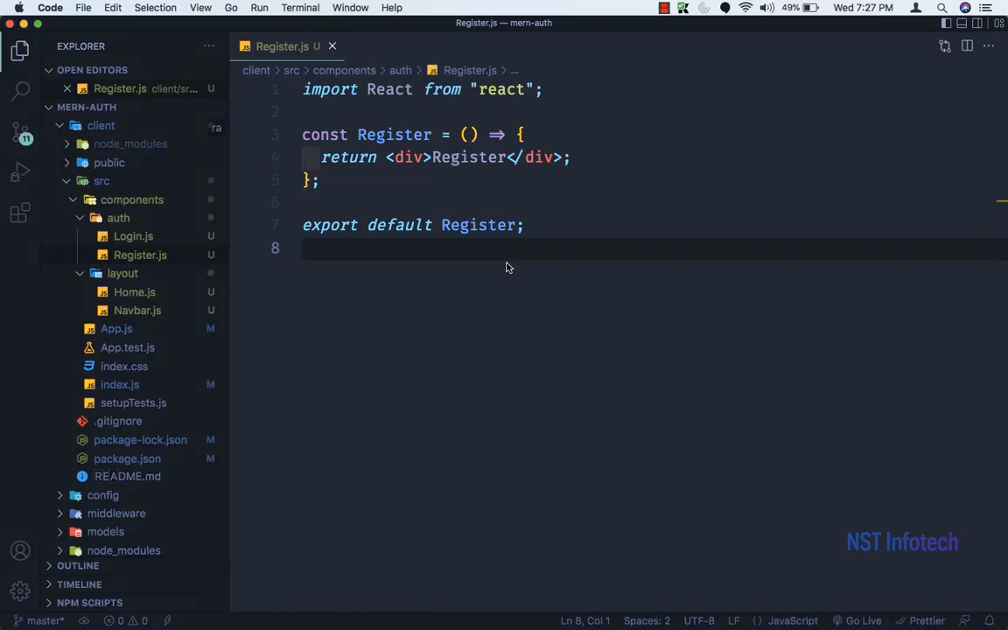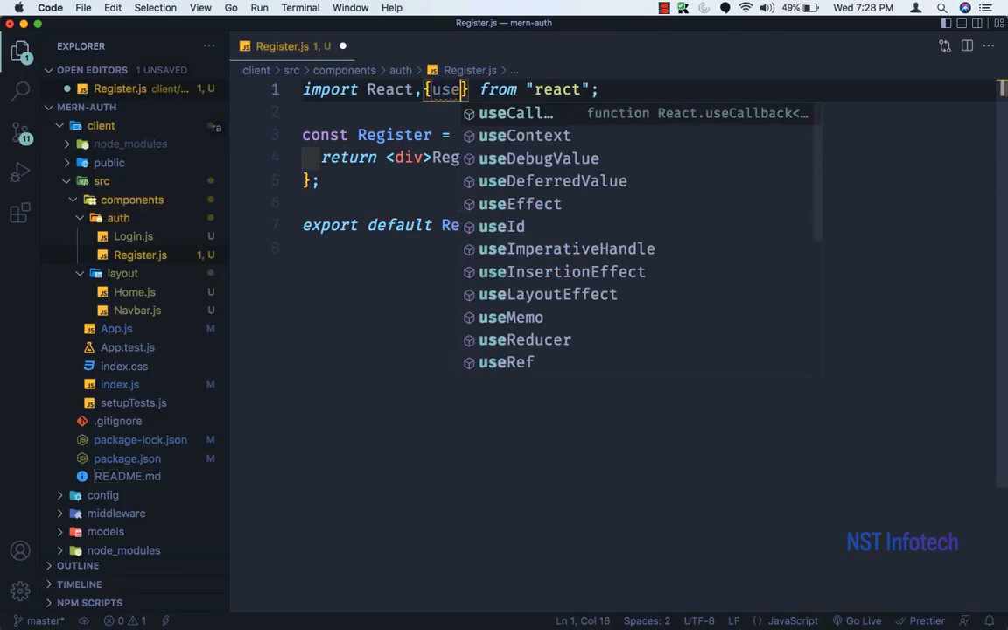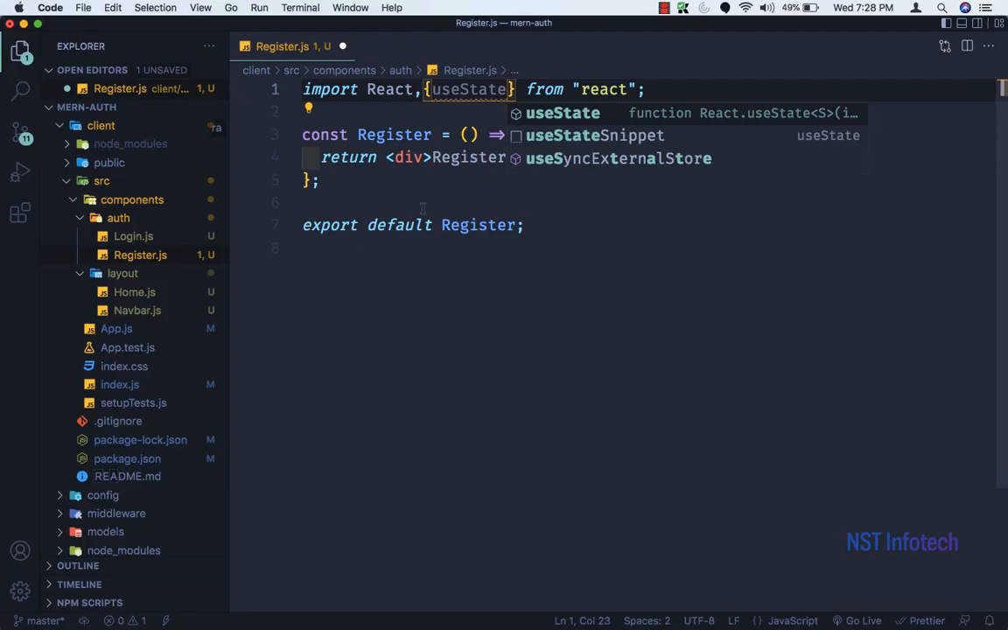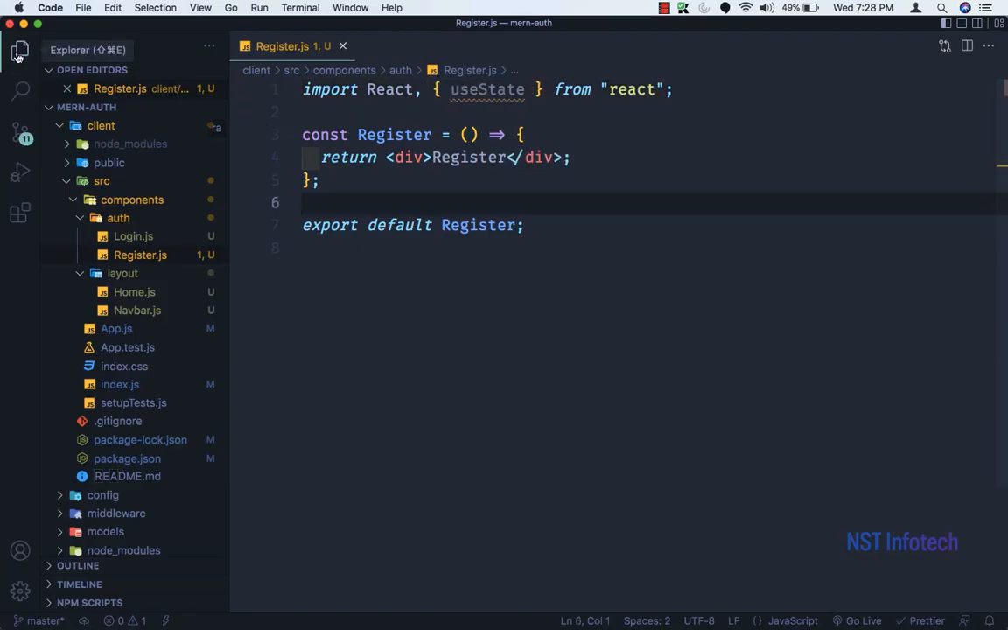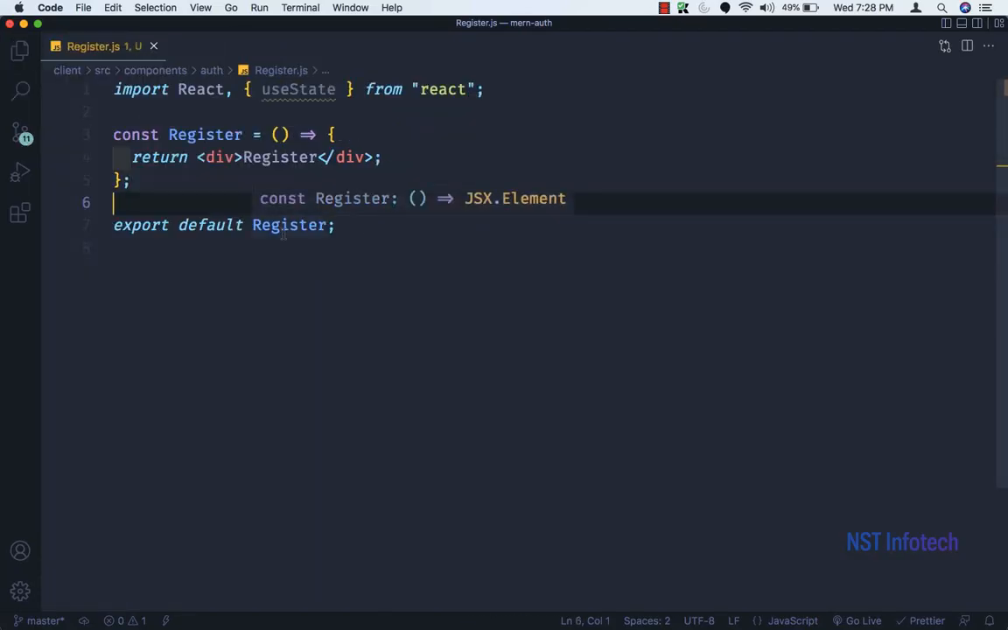Hello friends, welcome back. In this video, we will configure the registration and login form. So let's first finish the registration form. Inside register.js, we need to pull in useState. Here I'll just add a comma, then curly braces and useState. Let me save this file. Let me close this, so we will get some space.